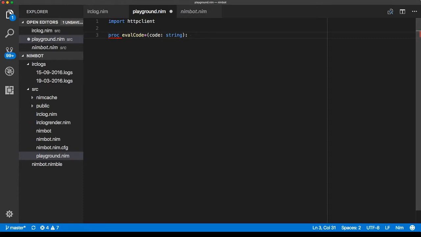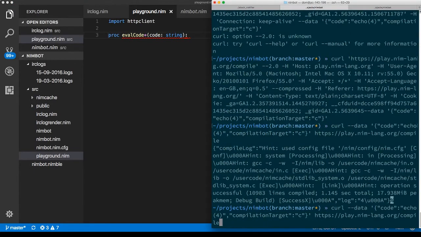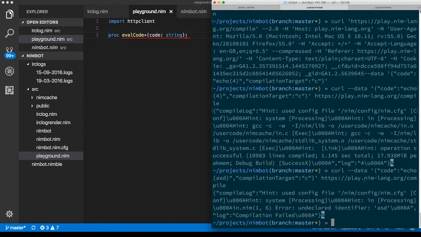Code string. And we are going to be returning. What are we going to be returning? I guess we should probably check what happens when we get an error. So let me evaluate something like this, which should give an error. Undeclared identifier ASD.